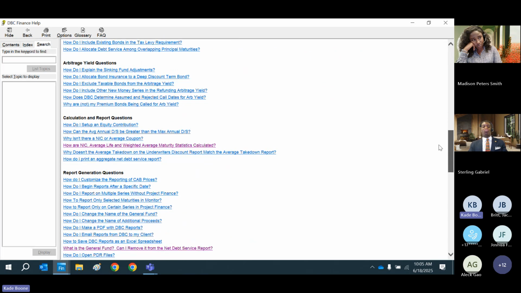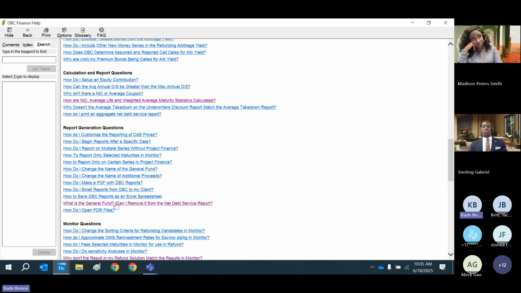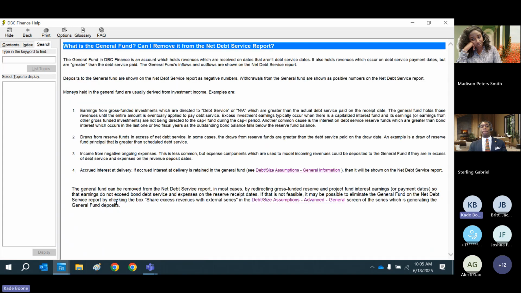So, for example, we get this a lot: what is a general fund, and can I remove it from the net debt service report? Basically, the general fund is created automatically if you have interest that's not being applied anywhere. The most common example is you have a CAPI and a reserve fund, and the CAPI typically takes care of 100% of interest through a particular date, but your reserve fund, by default, tries to apply towards debt service.